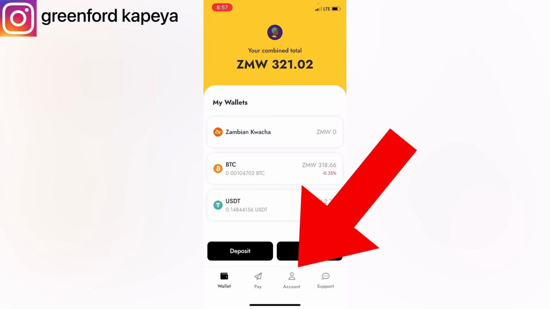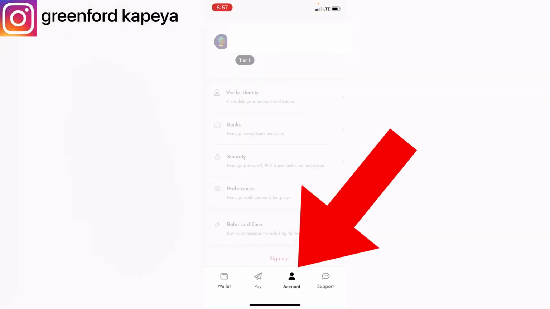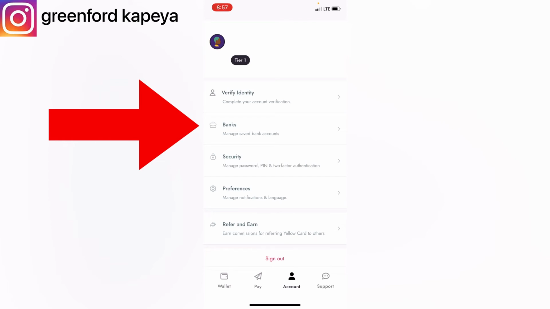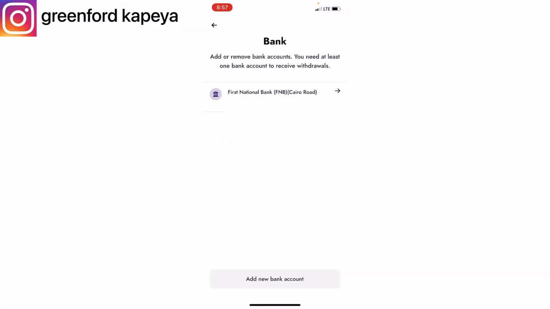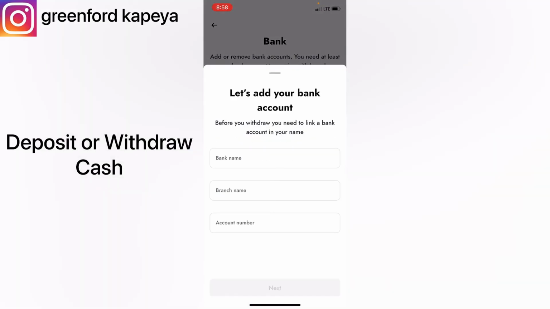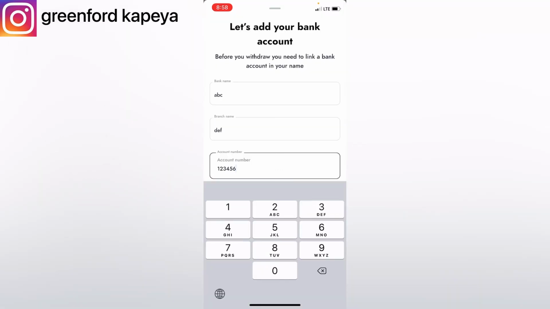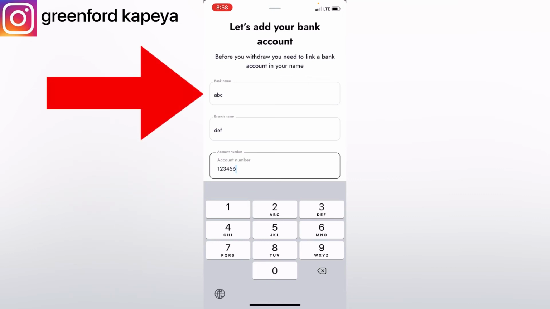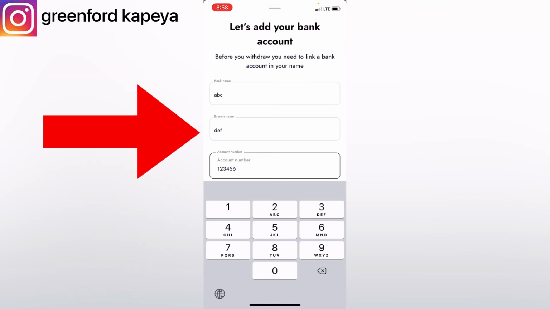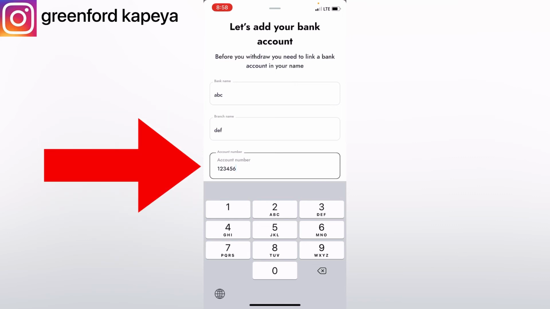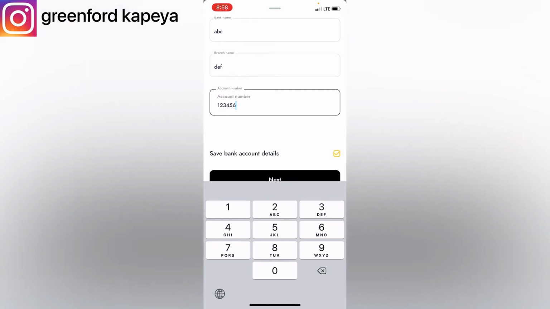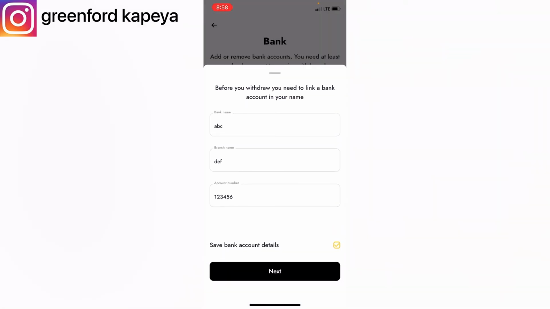What I'll show you next is you click on account, then you click on bank, and then as you can see, you can add a bank card to Yellow Card. For the bank card, you're going to use it to buy or withdraw your money from Yellow Card. This is just an example. All this detail is available on your card. The bank name, you fill it in, the branch where you got your card from, you fill it in, and then the account number in front of your card, you fill in the particulars, and once you've filled in the particulars, you click on save.